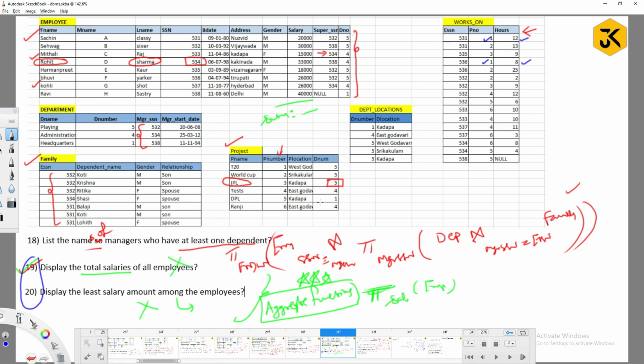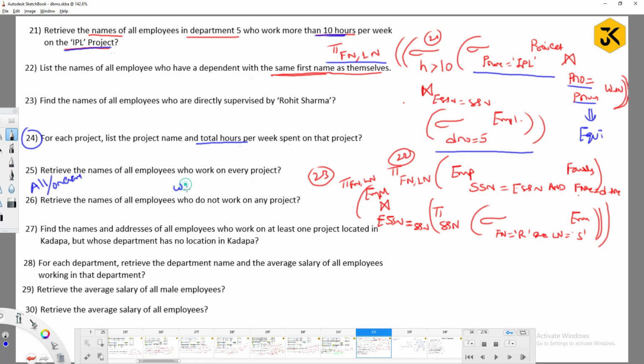Total number of project numbers are available in which location? In the Project table. These are the projects available, right? So if I am going to simply perform division on the Works_On table with the Project table, are you going to get the employee IDs who are working on all projects? Yes. Simply Works_On divided by project of project number data, then you are going to get all the employees who are working on all projects. Then you are going to simply do a Cartesian product with ESSN equal to SSN in order to get the projection of first name, last name.